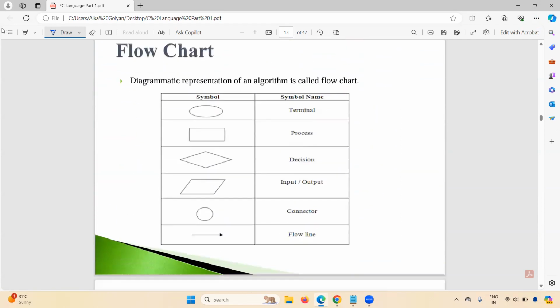The next topic is the flowchart. Algorithm and flowchart both are the same, but algorithm says that you need to solve the problem step by step with normal English statements. But flowchart is also a problem solving technique, but with the help of some symbols. So we need to use symbols instead of English statements.